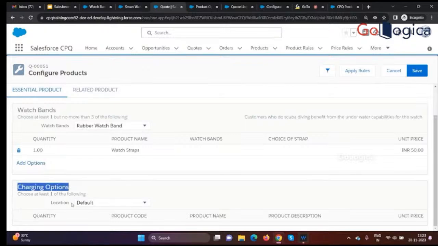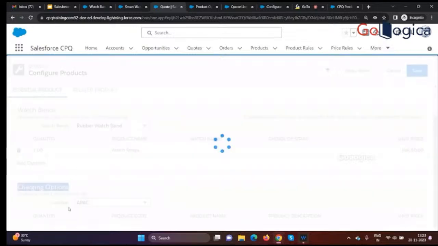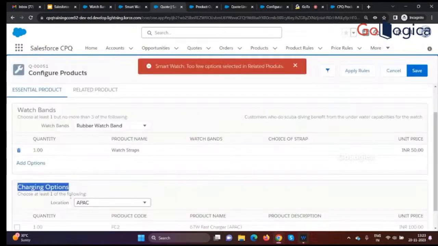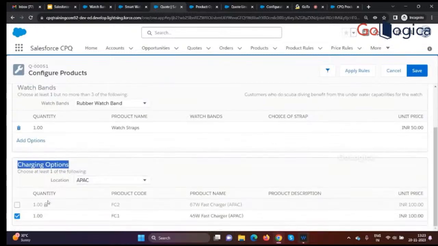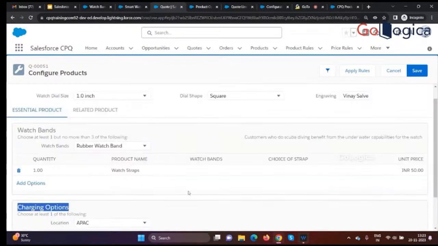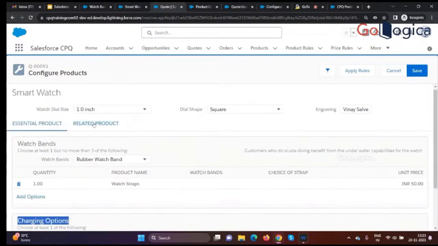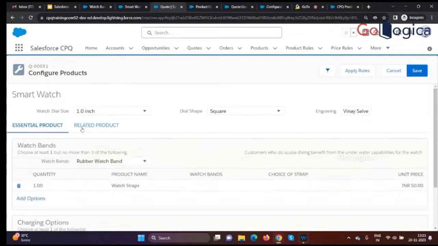So I have created an attribute location, and I have placed it under charging options. Okay. The results which you see for location when you select the region, it is for like getting. So there is a rule, like a product rule defined. That product rule we will see later. Okay. And this rubber band, if you click that once, the watch straps will pop up, right?